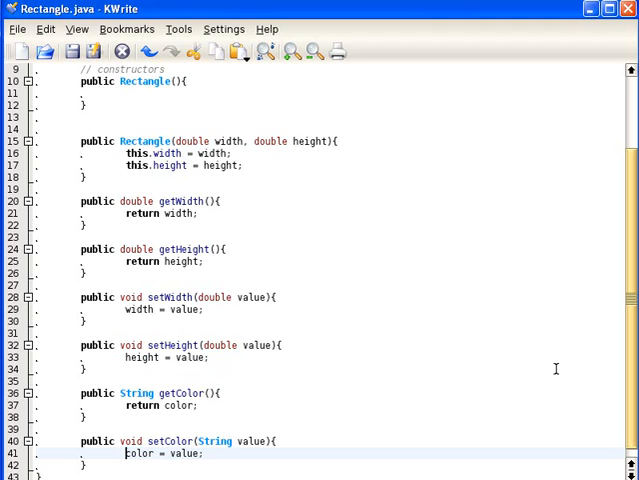Okay, so we have our boilerplate code already done for us. Now let's have a look at what the last requirements are for this exercise. We have two methods to write. getArea, which returns the area of the rectangle. I'm going to assume it's a double. And then a method named getPerimeter, which returns the perimeter.